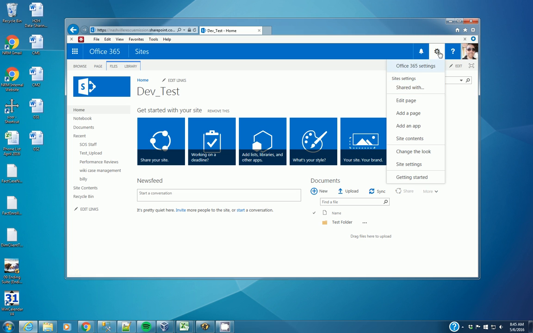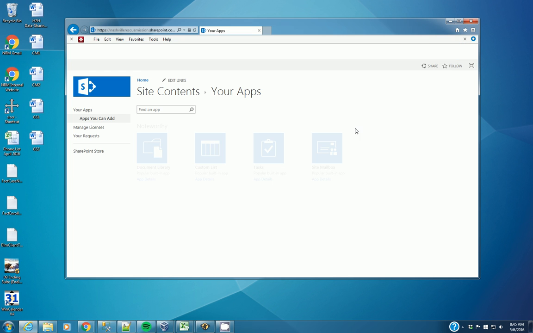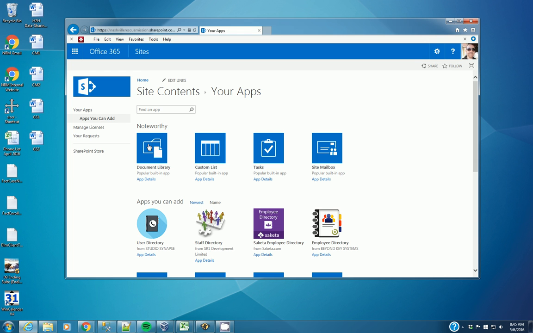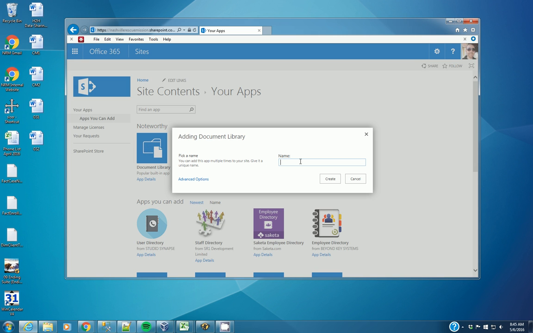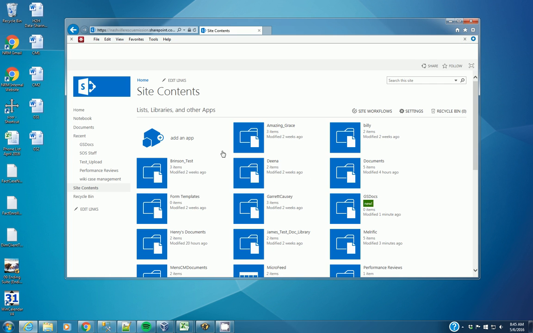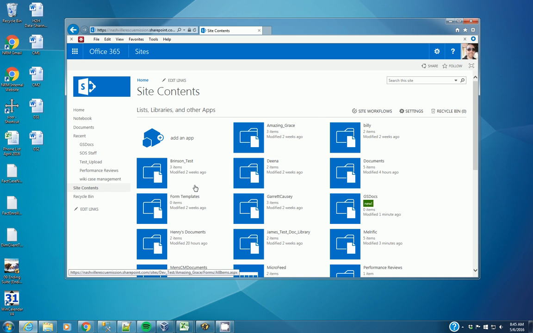So I'm going to go up here to this gear icon in the top right hand corner and go to add an app. That's what they call them inside of Office 365. I'm going to add a document library, and I'm going to title it guest services. Actually, you know what, I'm going to title it just GS docs, and after I create it, it's going to appear here in the site contents, and I'll be able to go in and click settings.